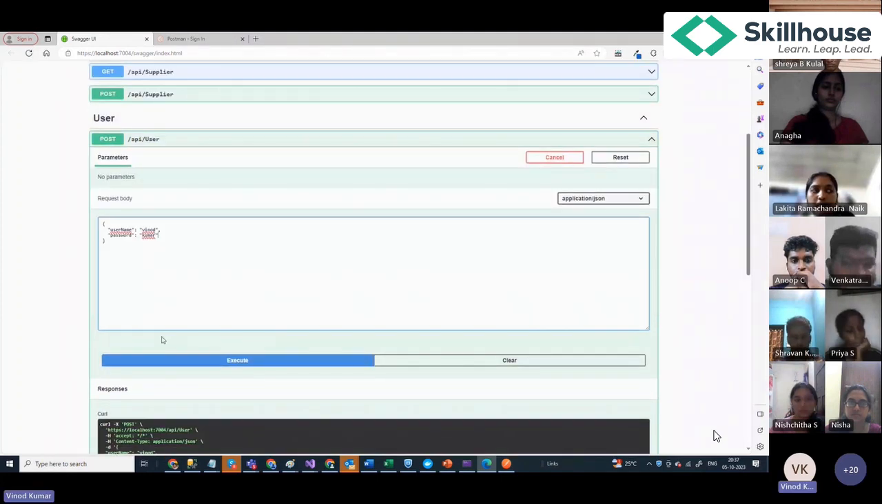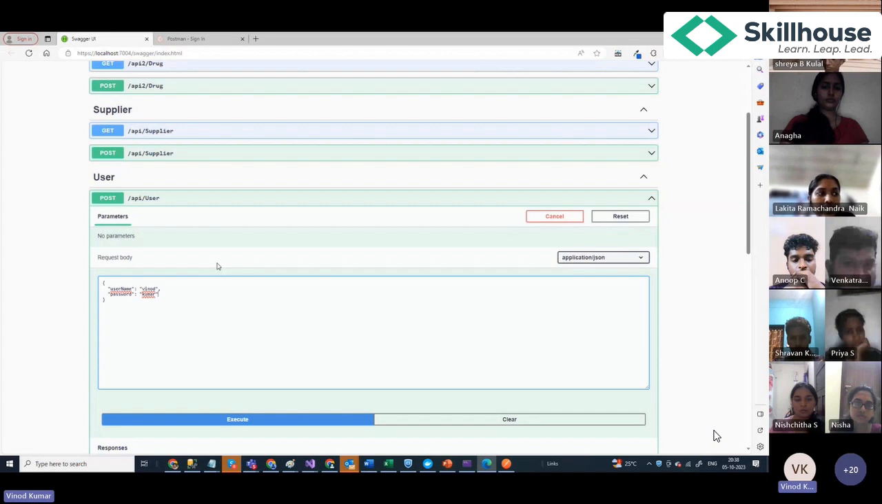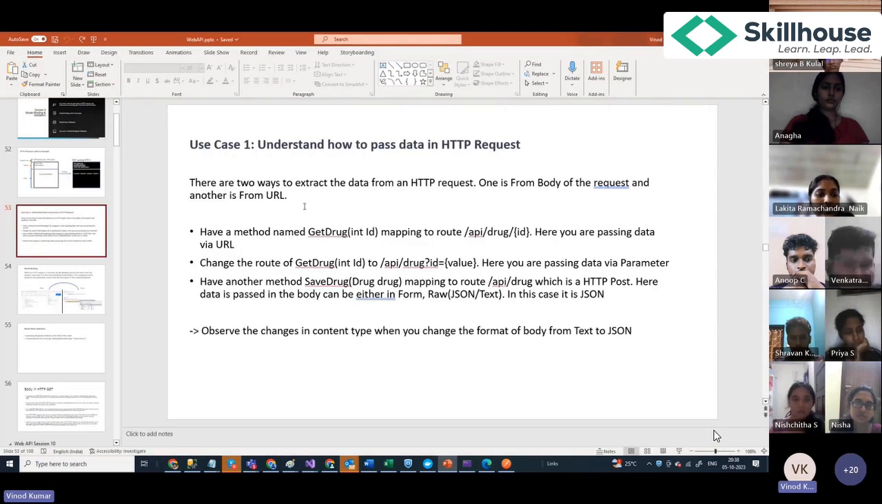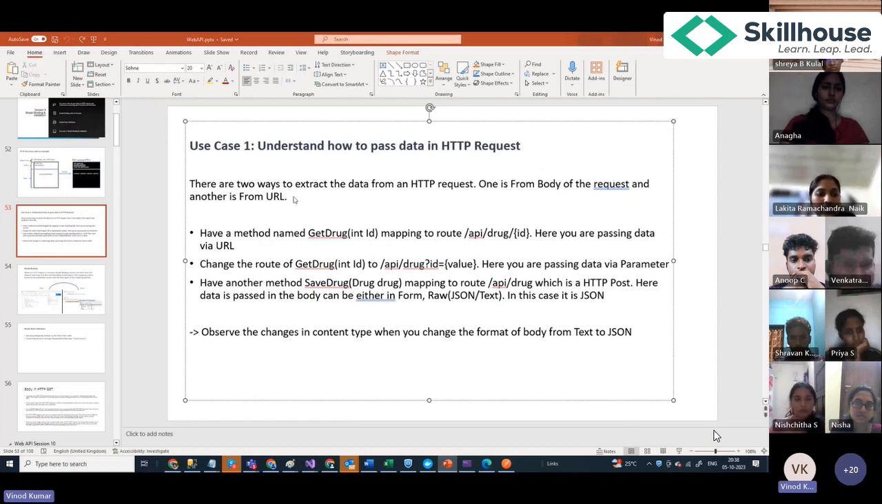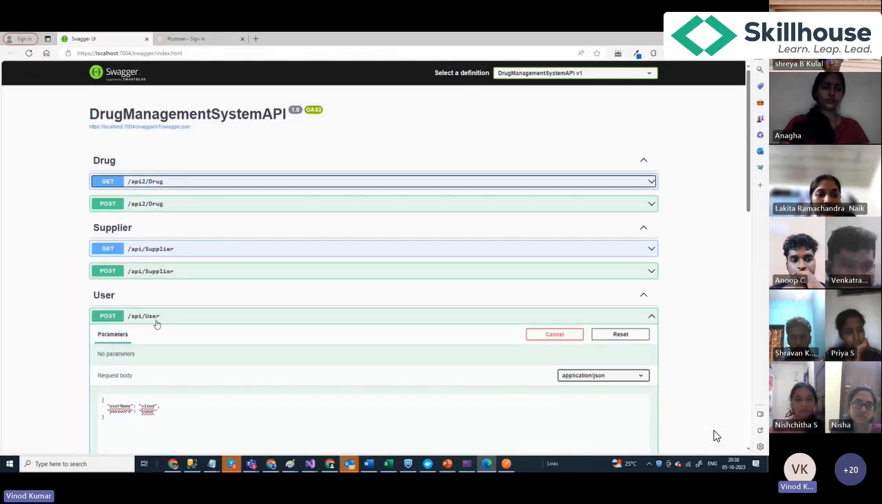So there are two ways of extracting the data from the HTTP request. One is from the body, which will happen only if a body is associated with the HTTP request. The other one is from the URL. This is how you're sending, right? In case of GET, you're sending it as a part of the URL. In case of POST, you're sending it as a body. This is from the client side.